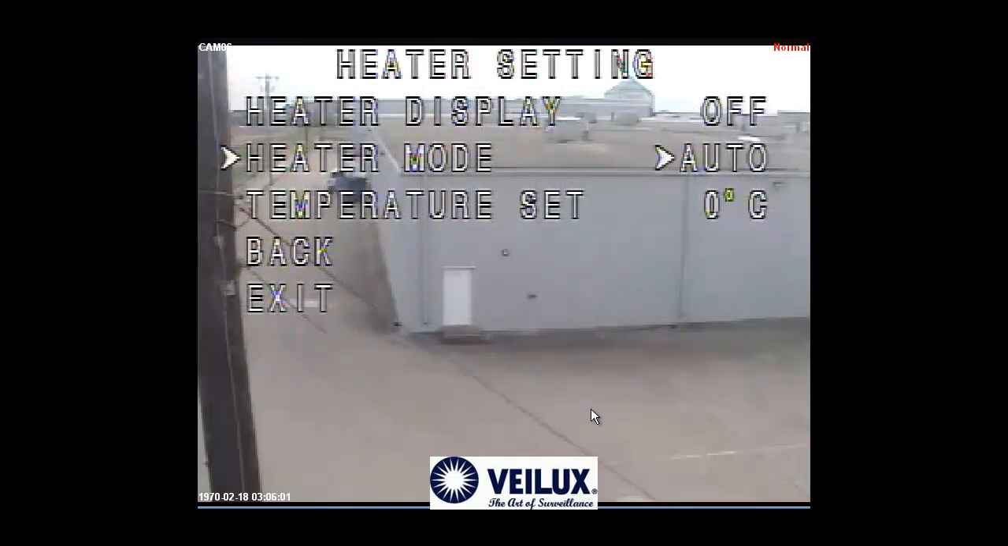Heater mode. You can have the heater mode on auto, which means that it will turn itself off once it gets to a certain temperature and turns itself back on when it gets below that temperature. Right now the temperature is set to 0 Celsius. You can have the heater running 24 hours at a certain degree, or you can turn the heater off and never have the heater running at all. The standard default is 0.